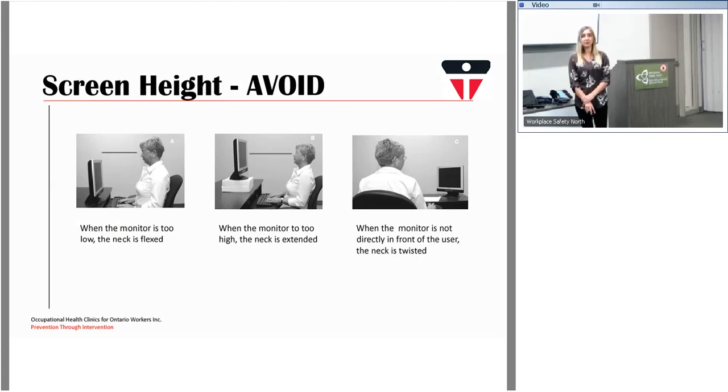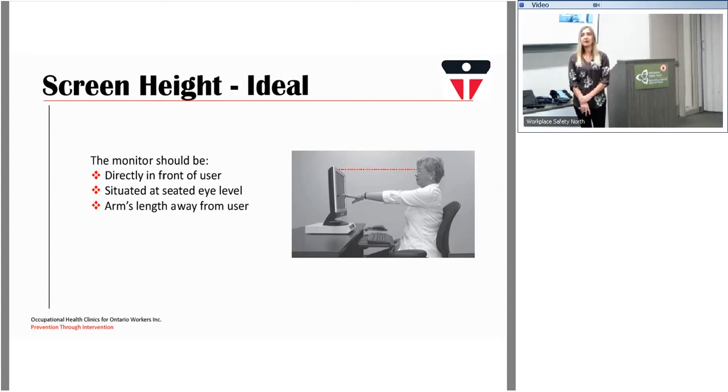The screen height, definitely avoid having it too low. That causes neck flexion. Avoid having it too high. That causes the neck to be extended. And don't place it on the side. Then you end up having twisting. So that's definitely problematic as well. The ideal screen height is when the monitor is directly in front of you. You want it situated at approximately eye level and about an arm's length away from the user.